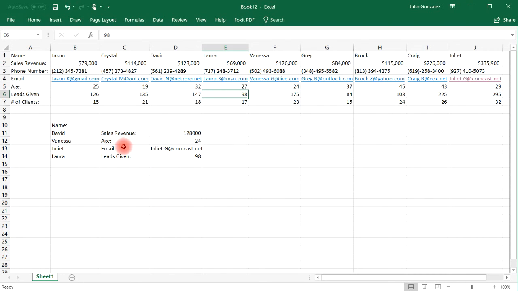Now, you can change the name. For example, let's say if we want to find the sales revenue for Crystal. All you got to do is replace David's name with Crystal, and you'll see that her sales revenue is $114,000. Now let's look up Greg's age. If we replace Vanessa with Greg, we can get his age. The table automatically updates, and we can see that his age is 37. Now let's say if we want to find how many leads Craig received, just replace Laura with Craig, and he received 225 leads.